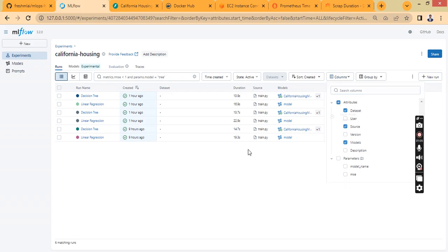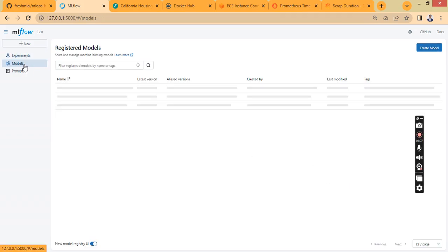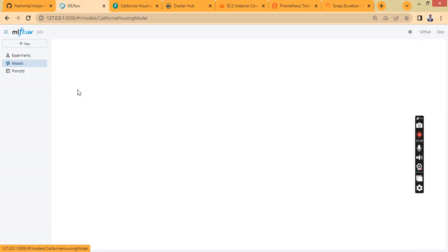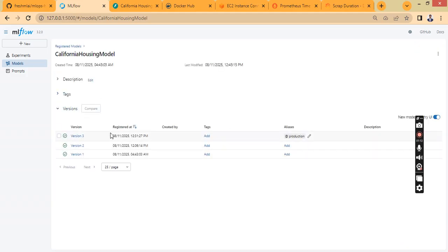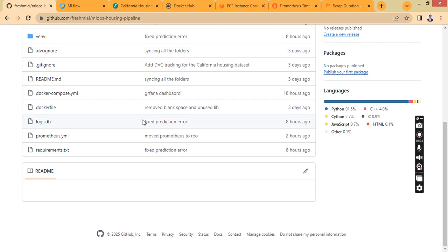We are selecting the best model out of these, and the best model is registered automatically here and pushed to production. This is whichever is the latest. So all this is automated in MLflow. It's automated in the backend and visible on MLflow.